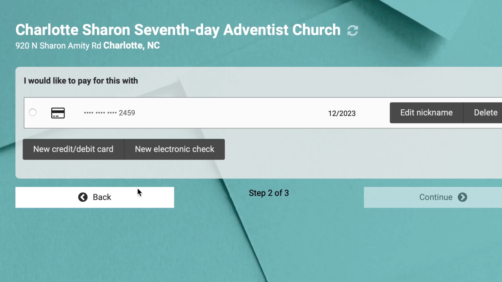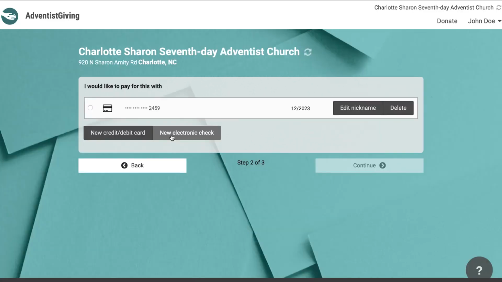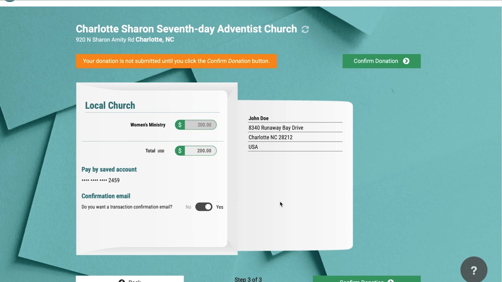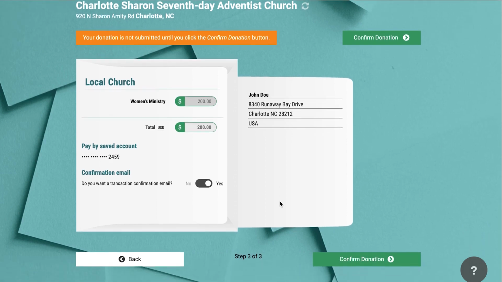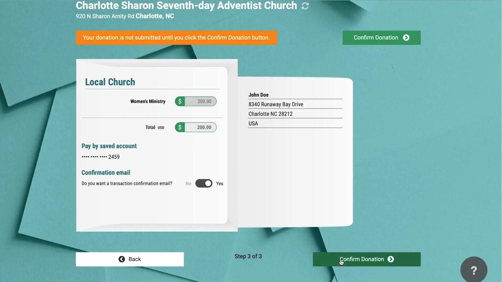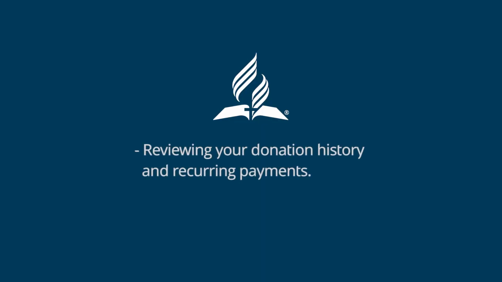There are options for adding a debit card, a credit card, an electronic check, or checking account. Once you have added the necessary payment method or methods, select the one you would like to use for this donation and click Continue. On the next screen, you will verify that all the information is correct and choose whether or not you would like to receive a confirmation email. After all is verified, click Confirm Donation. And just like that, you have successfully made a donation using the Adventist Giving website.